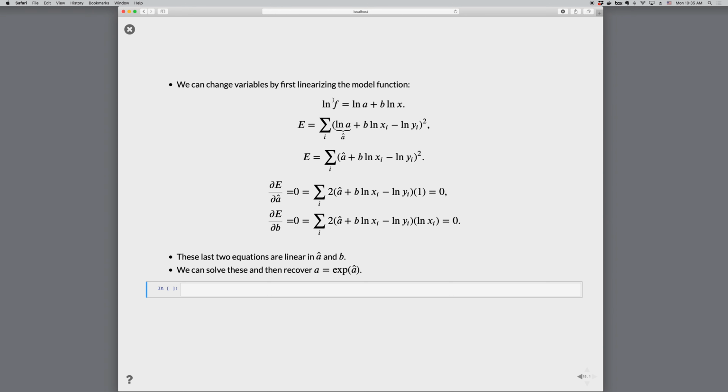You basically take the log of both sides and then work in log a as your variable, which we call a hat instead of a itself. And then we have a hat, b, and y, and this formula is linear in a hat and b, so we solve for a hat and b, and then once you have a hat, you can recover a from exp of a hat. So that's how you would go about doing this in general. Okay, so that's a brief intro to using curve fitting in Python.